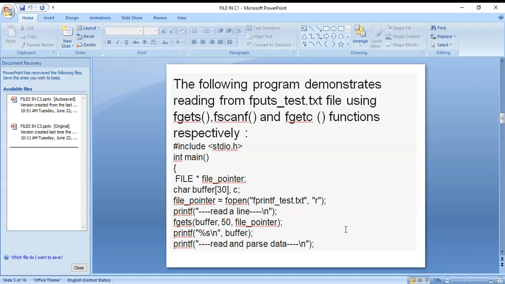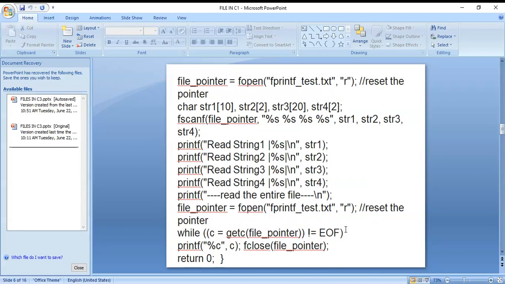You can see here the fgets function has three parameters. One is the buffer variable name, and 50 stores up to 50 characters, and after that the file pointer. Next printf prints the buffer. The next printf is "read and parse data". The file pointer is assigned fopen of fprintf_test.txt.